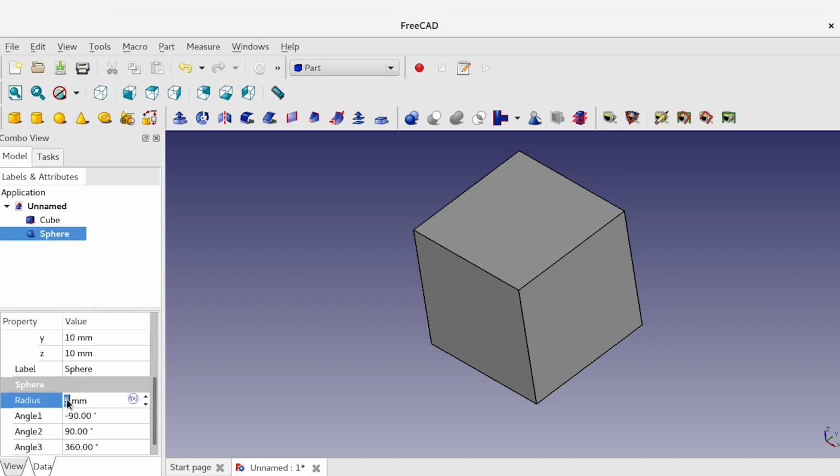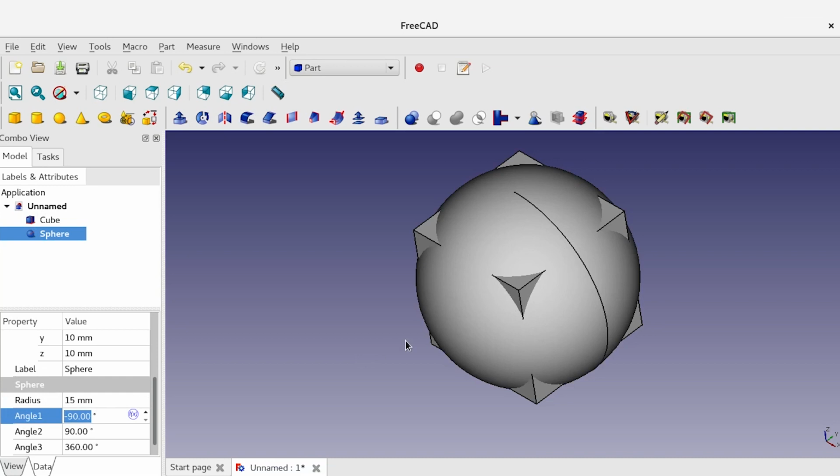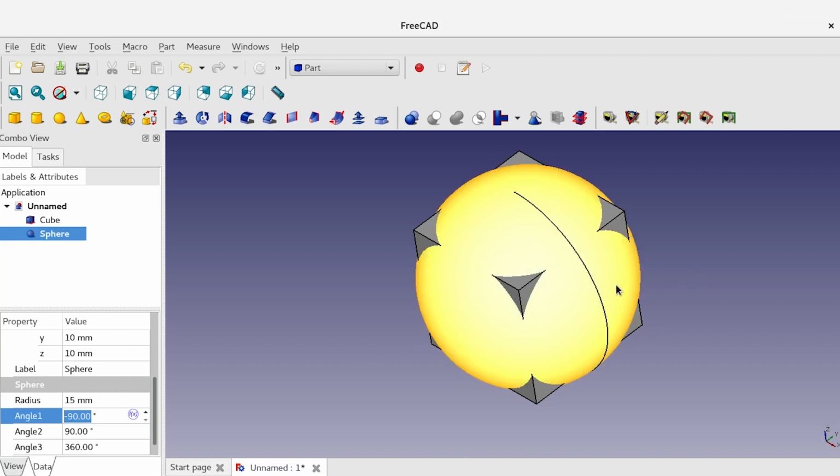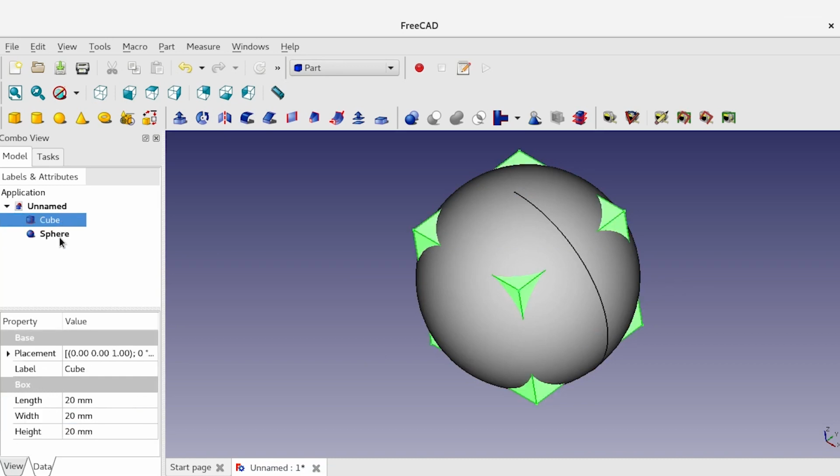So let's make the sphere a little bit bigger so that we can see it. So we go to the radius. If the cube is 20, 20, 20, let's try with a 10 millimeters radius. It's still not there, so let's grow it. Okay, it's almost there. Let's make it a little bit bigger. For example, 15. Okay, so now we have the sphere, we can see it here, and the cube.